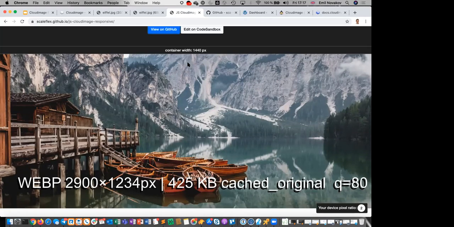So as you can see here, I am on a Mac with a Retina display with a device pixel ratio of 2, and my container is 1440 pixels here in my browser, and the plugin has delivered a 2900 pixel image in WebP. Why? Because I'm on a Retina display, and you need to deliver an image twice as big as the container size for it to be of good quality.